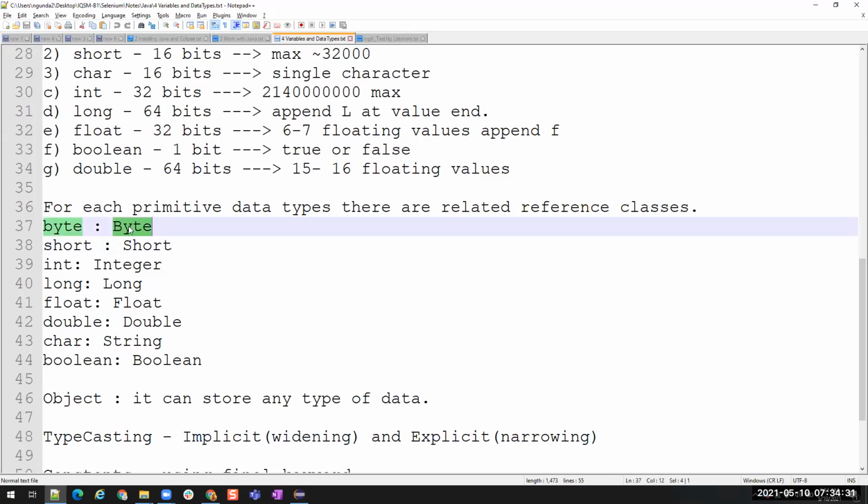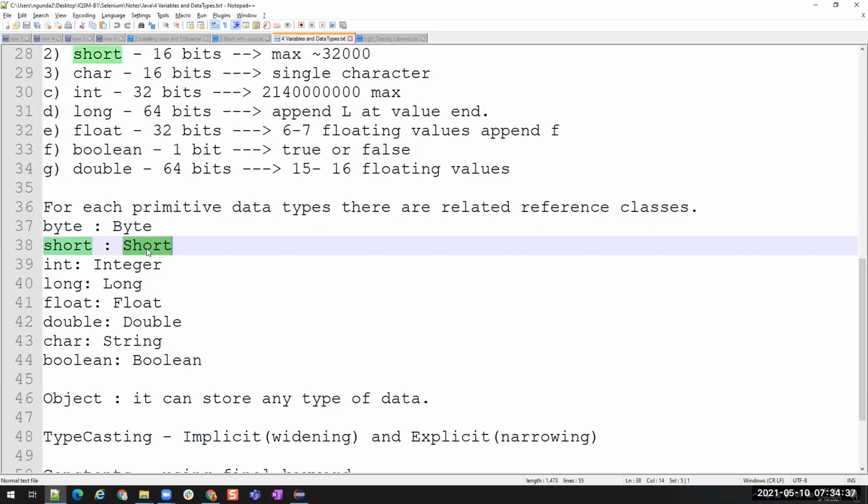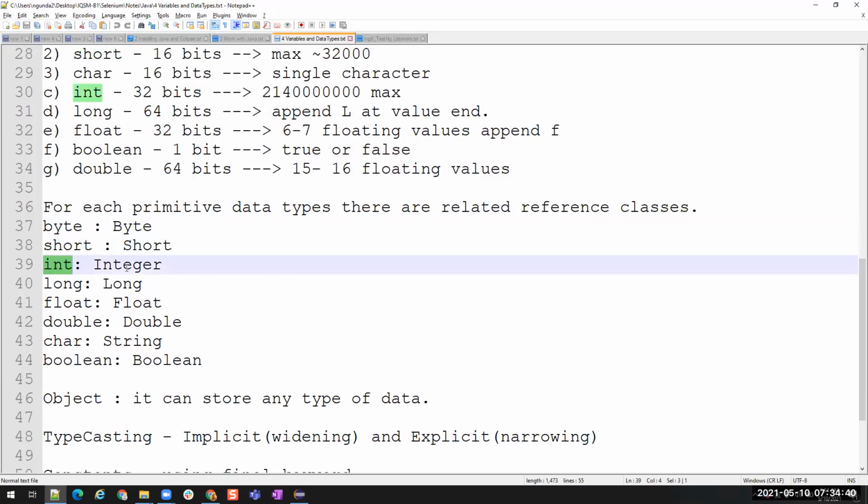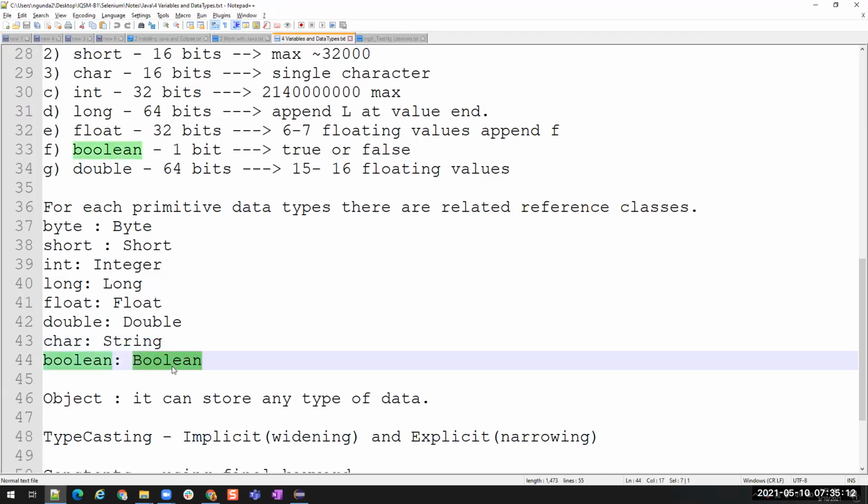So this Byte is a class which has methods related to byte, and similarly Short. For int, it is the Integer class. For everything else it will be the same, but for int it will be Integer. Okay, and for long we have Long. For float, Float. For double, Double. For char, it is Character. If you want to store a series of characters, then it is a String type, and to represent a string value, you have to store it in double quotes. Okay, and for boolean we have Boolean.